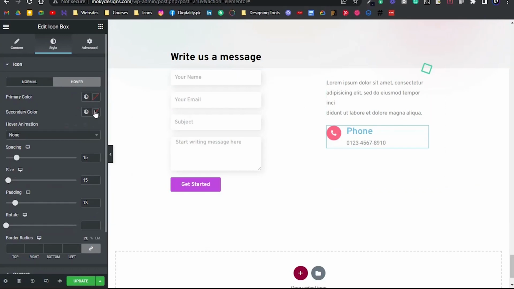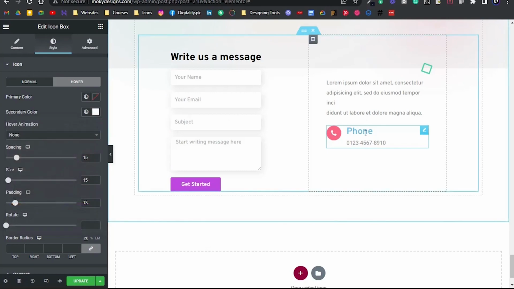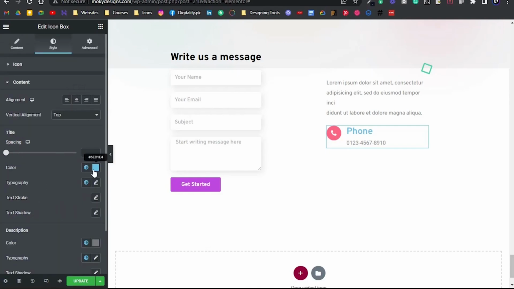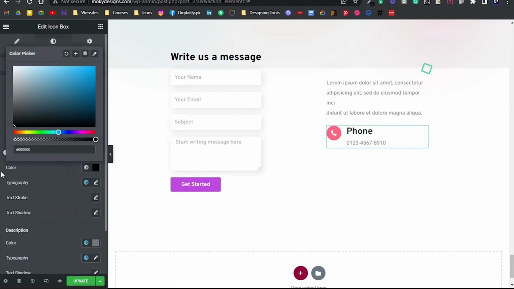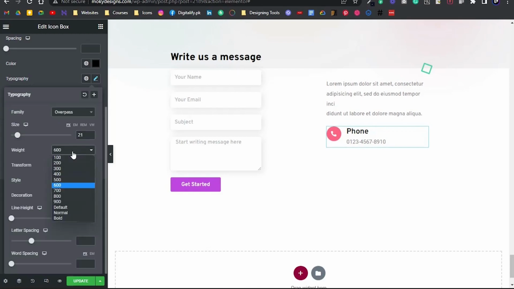Now go to hover and remove the hover effect. Change the secondary color to full transparent. Yep, it's fixed now. Now for the content, change the text color to black and heading size to around 21 pixels and font weight to 700.